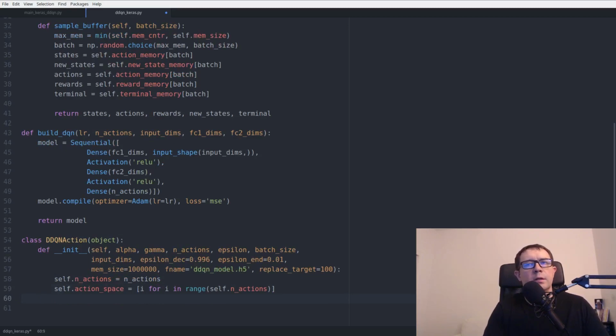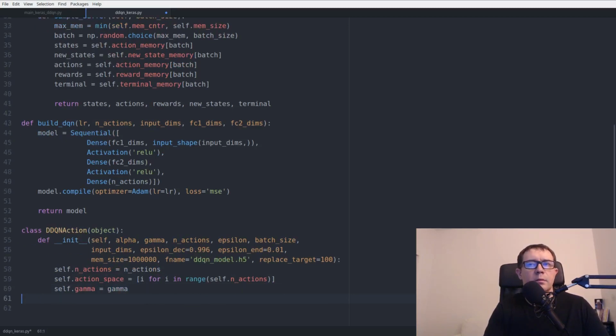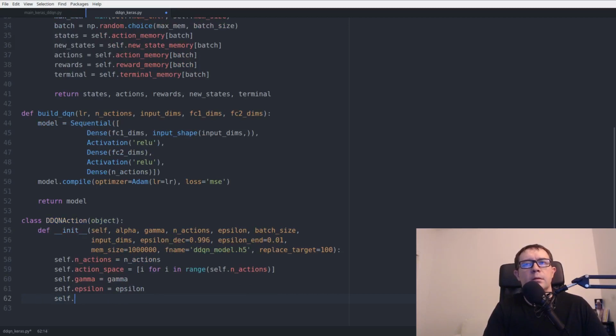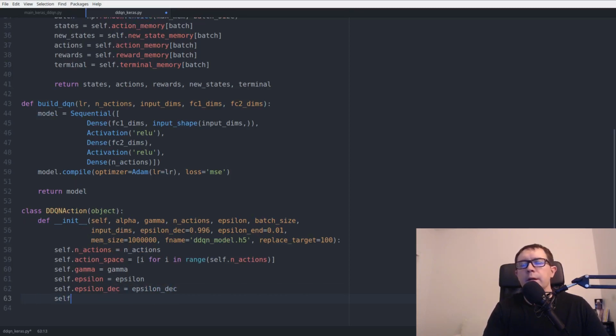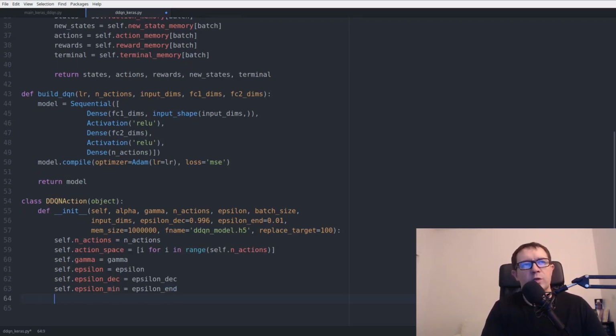Next, we need the gamma, the epsilon, the decrement, epsilon minimum, epsilon end. I don't know why I changed from end to minimum. Sometimes I do that, who knows.